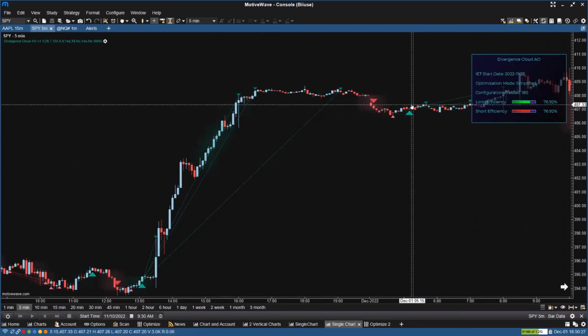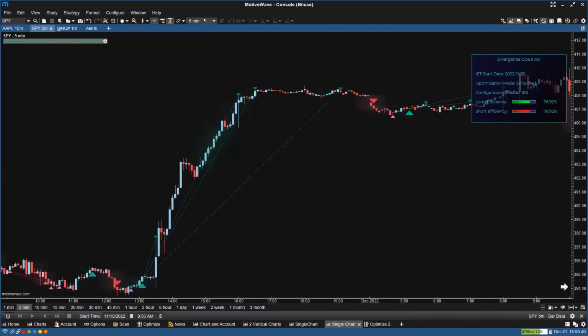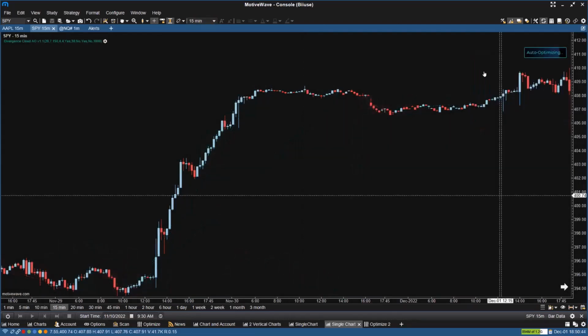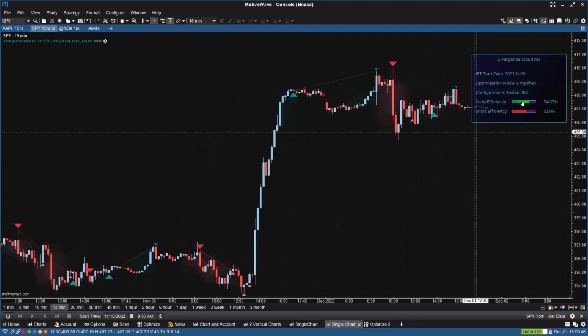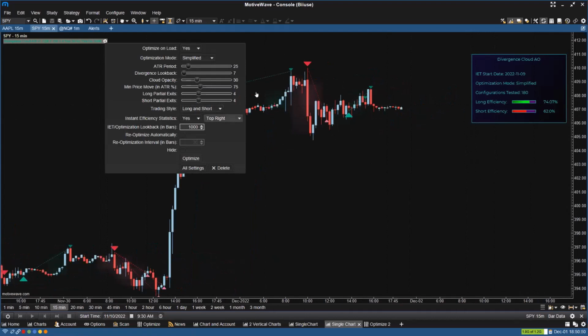All right. And of course, again, we have the optimization feature built in. We have optimize on load. We have optimization mode: simplified, standard, and exhaustive. And we have the optimize button. And you will see once I change, for example, from the 5-minute time frame to the 50-minute time frame, everything will update. So now we can see that our statistics have changed. All the settings here have changed because now different optimal parameters have been used.